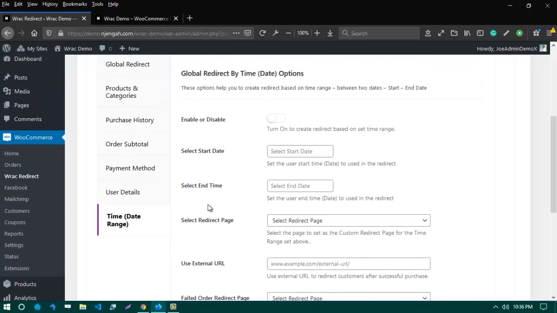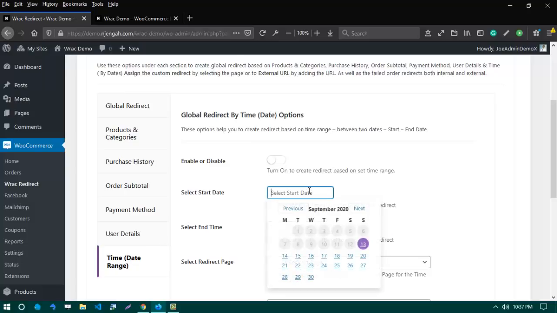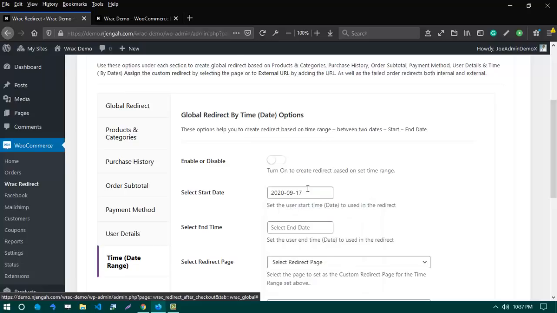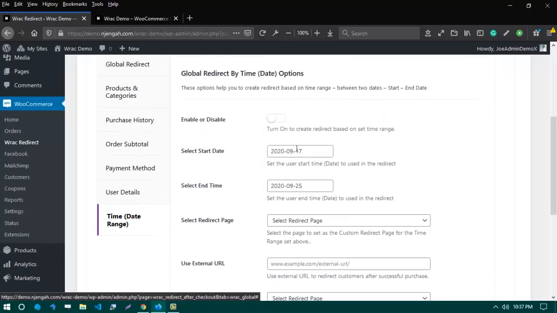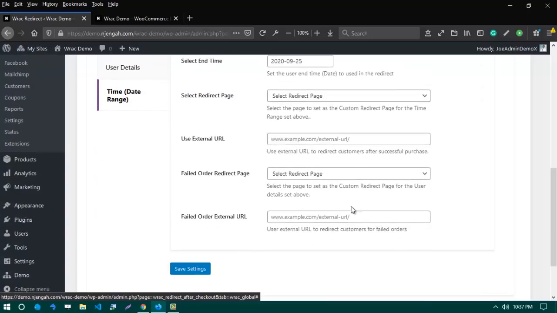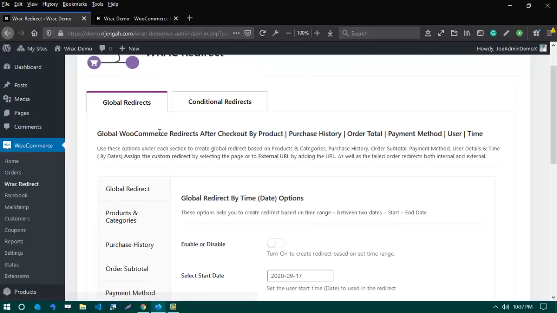The time range is for selecting a specific time range, maybe when you want to redirect customers only for a specific period. This time range is based on date, so you can select the date. If it's between the 17th and the 25th, this redirect will only work between these two dates. You can always come back here if you need to extend it, or if you want to pull it off, you just use this button. So basically, that's how the global options work.